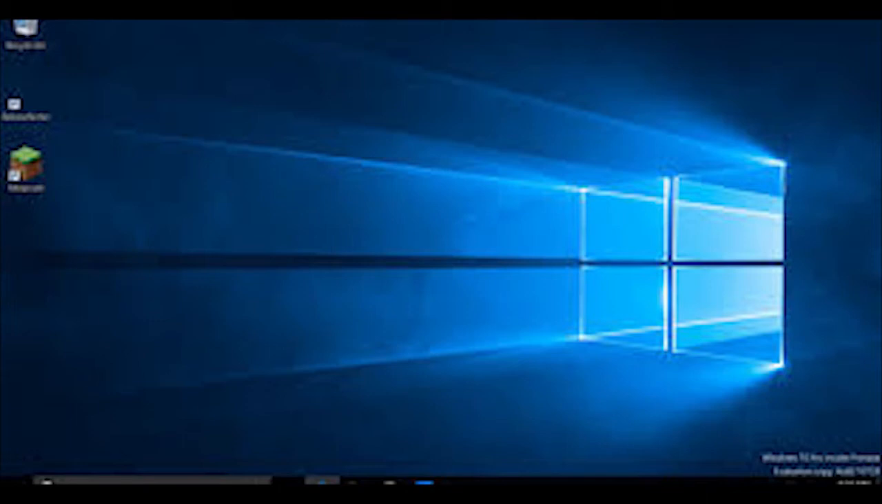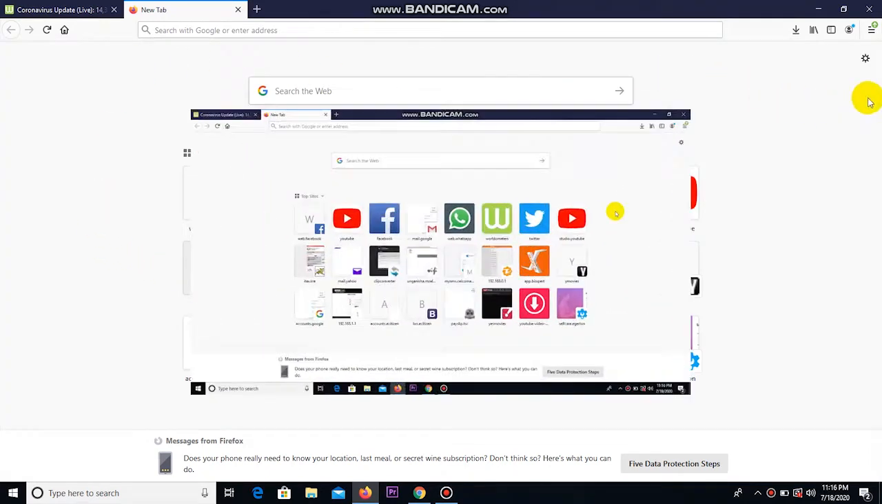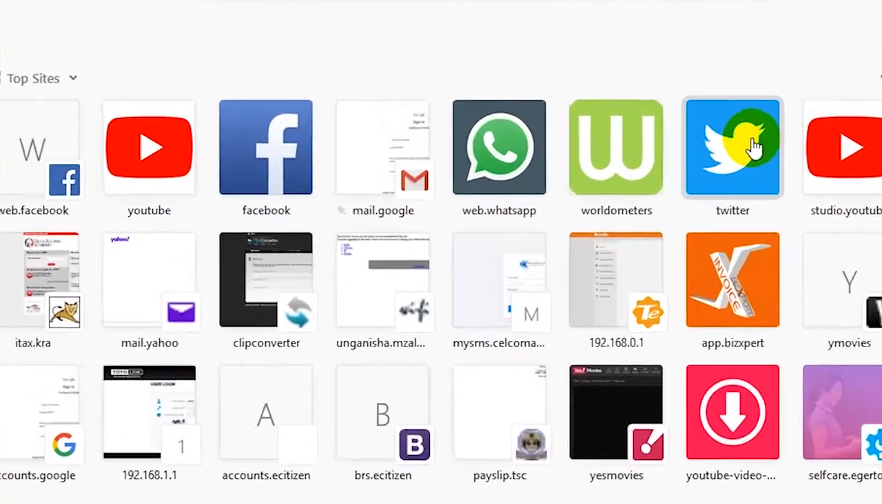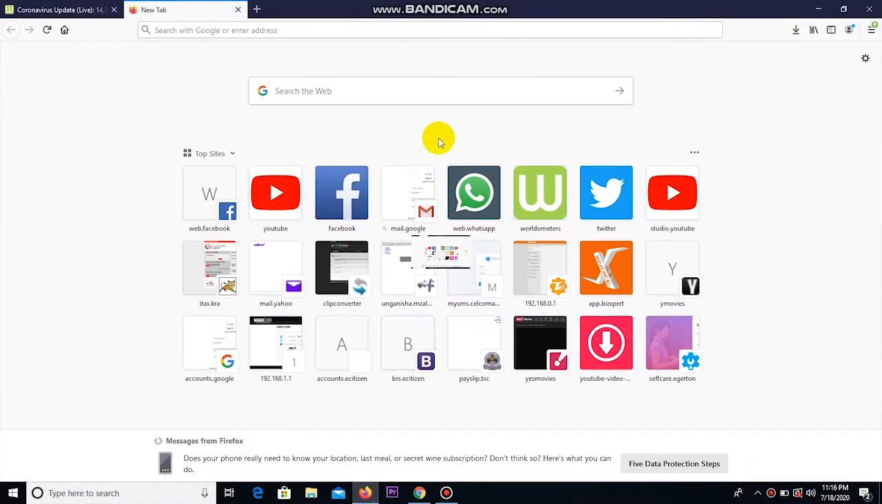Now, what you can see in front of you is a Firefox browser. You could have any other browser, Chrome, Microsoft Edge, or whatever. So just open your browser, the one you are very much familiar with. For me, I am using Mozilla Firefox. So I'll demonstrate using Mozilla Firefox, but the steps are similar in any other browser that you are using.